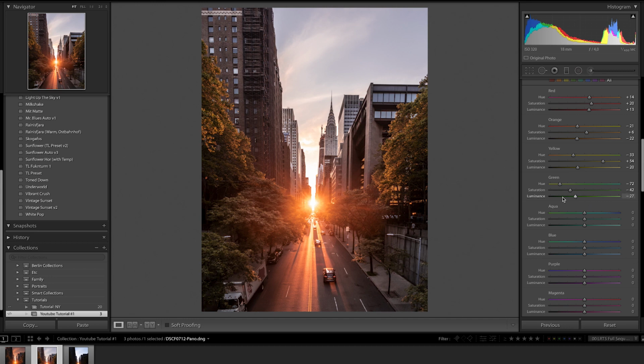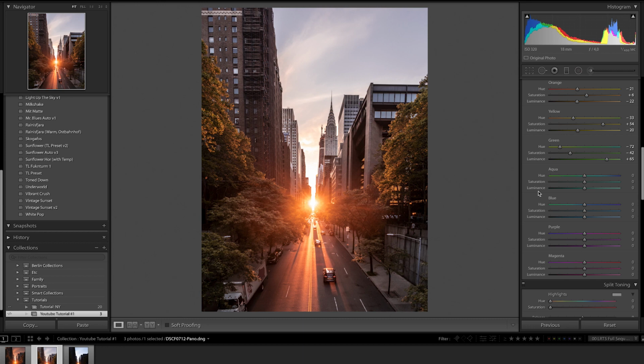And luminance, it also does not affect us, but I still keep it at plus 65. And then we have our aqua, blue, and purple, and I'll do the same with them. I'll try to blend them better together. So I'll be moving aqua to about 85, making it more bluish, and I'll keep the saturation as is, and I'll decrease the luminance to about minus 27.